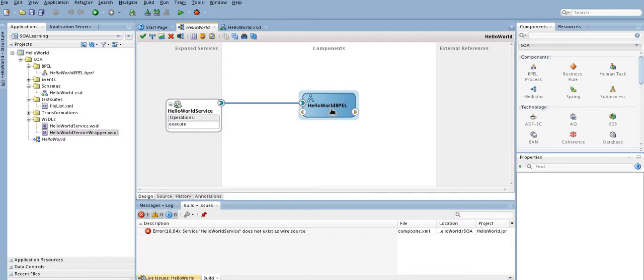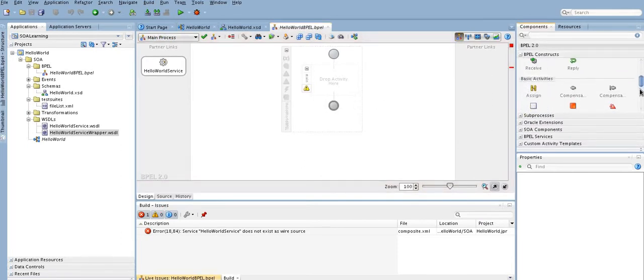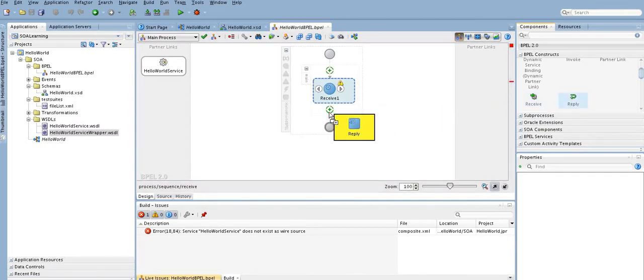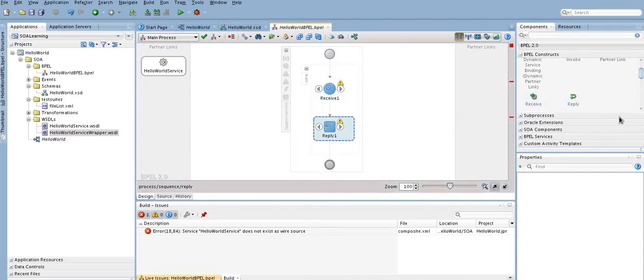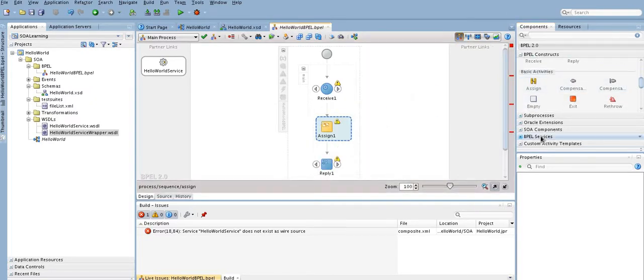So let us now go deeper into the BPEL process. In the BPEL process, we have not got anything as of now. So let us add the first receive activity. So I get a receive activity here and a reply activity. So basically we receive the input, do some sort of data enrichment, and then reply the output. So that is the intent of this exercise.